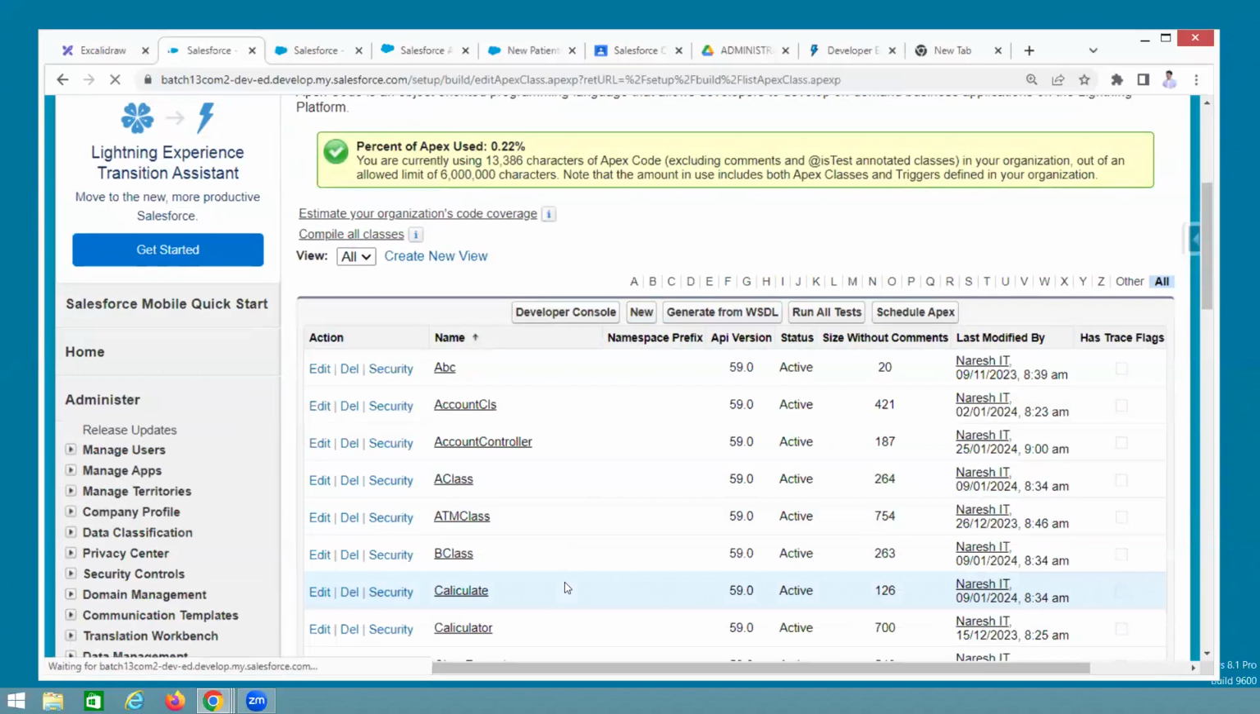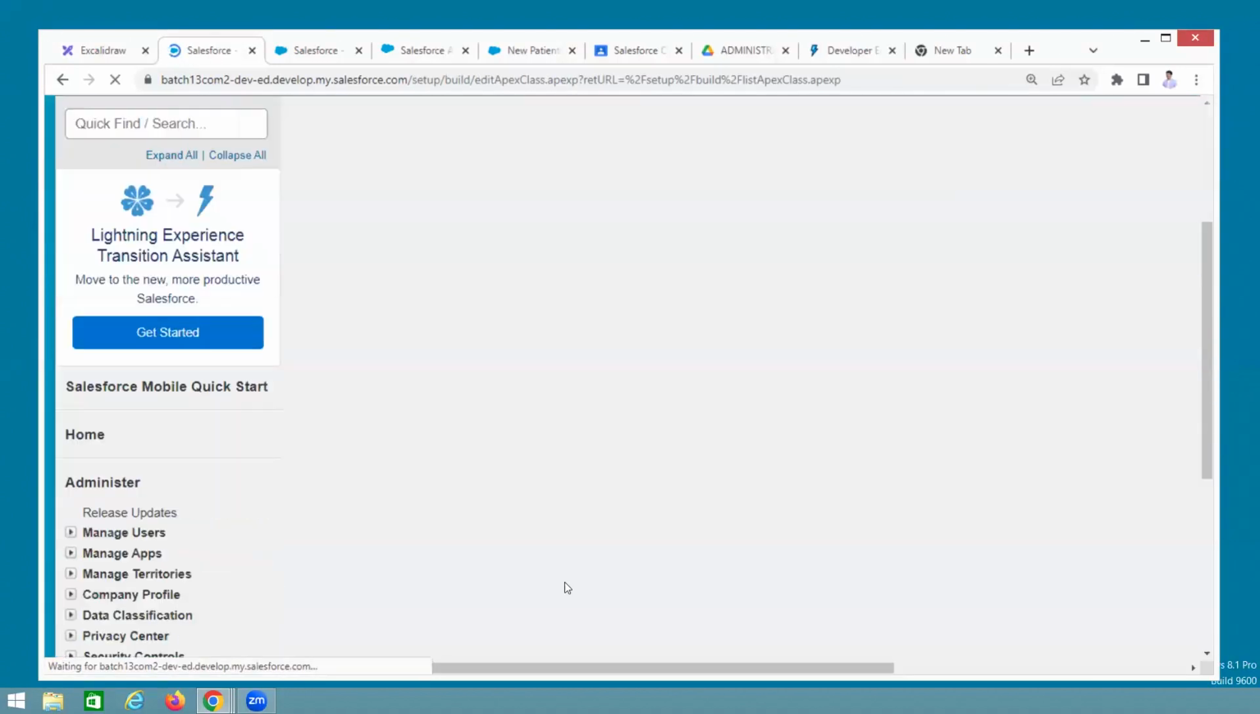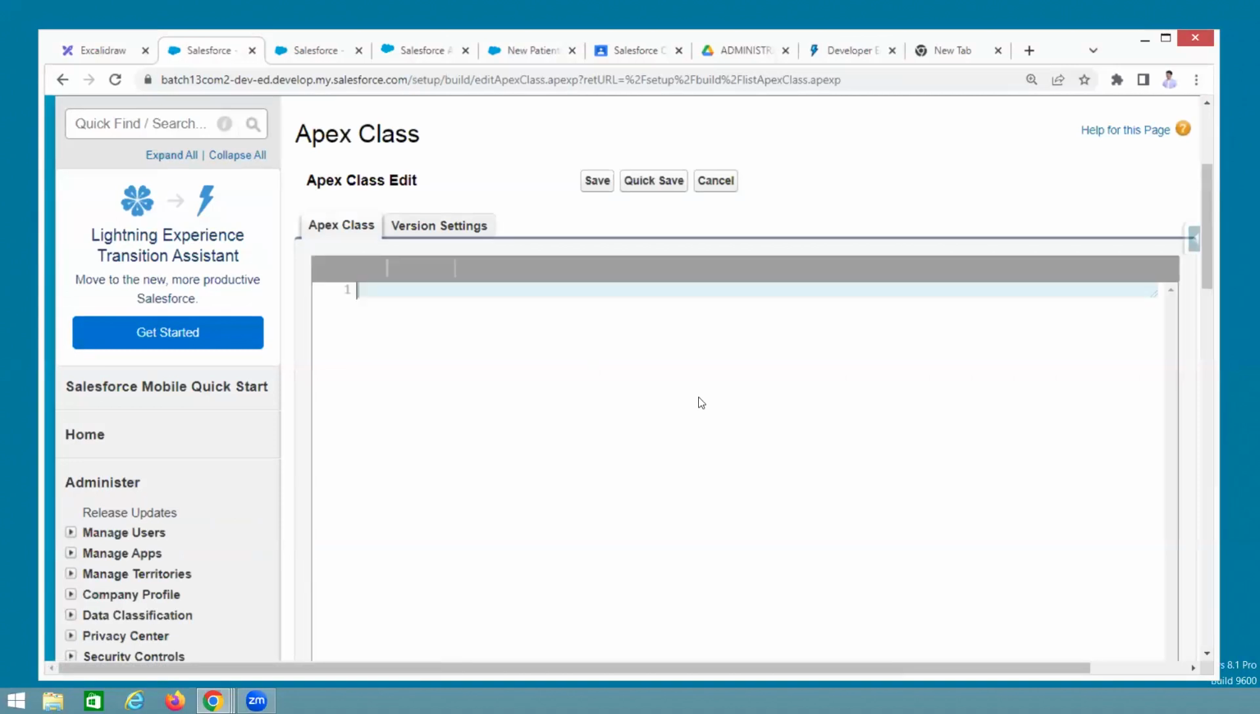We don't require any editor. They are already providing this editor. You need to write your logic and save it. That's it. Understand? Whatever you want to implement, you don't need to install any software. All are on the web. Clear?